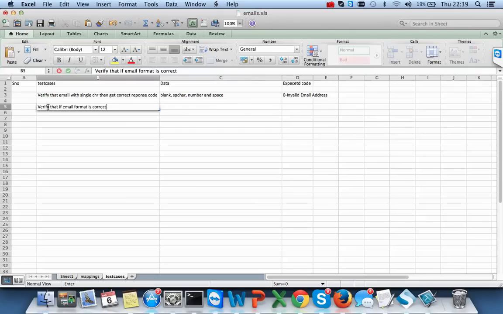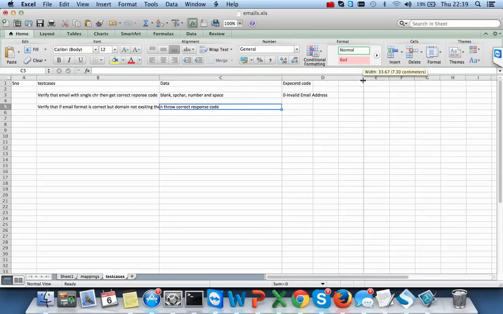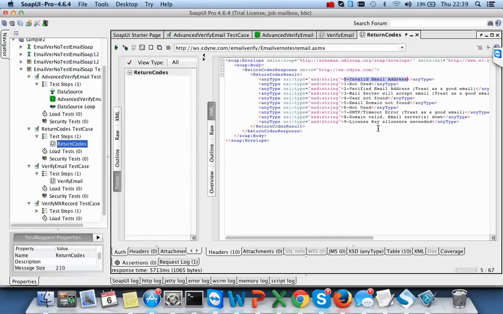Okay, if the email format is correct but the domain is not existing, then throw the correct response code. It is all about the code and the text. When you get the text, you will get the code as well. See now, if the email server accepts the email, user not found, verified email address, this is a good email. So this 2 is the perfect one actually. Email domain not found, I'm talking about this.